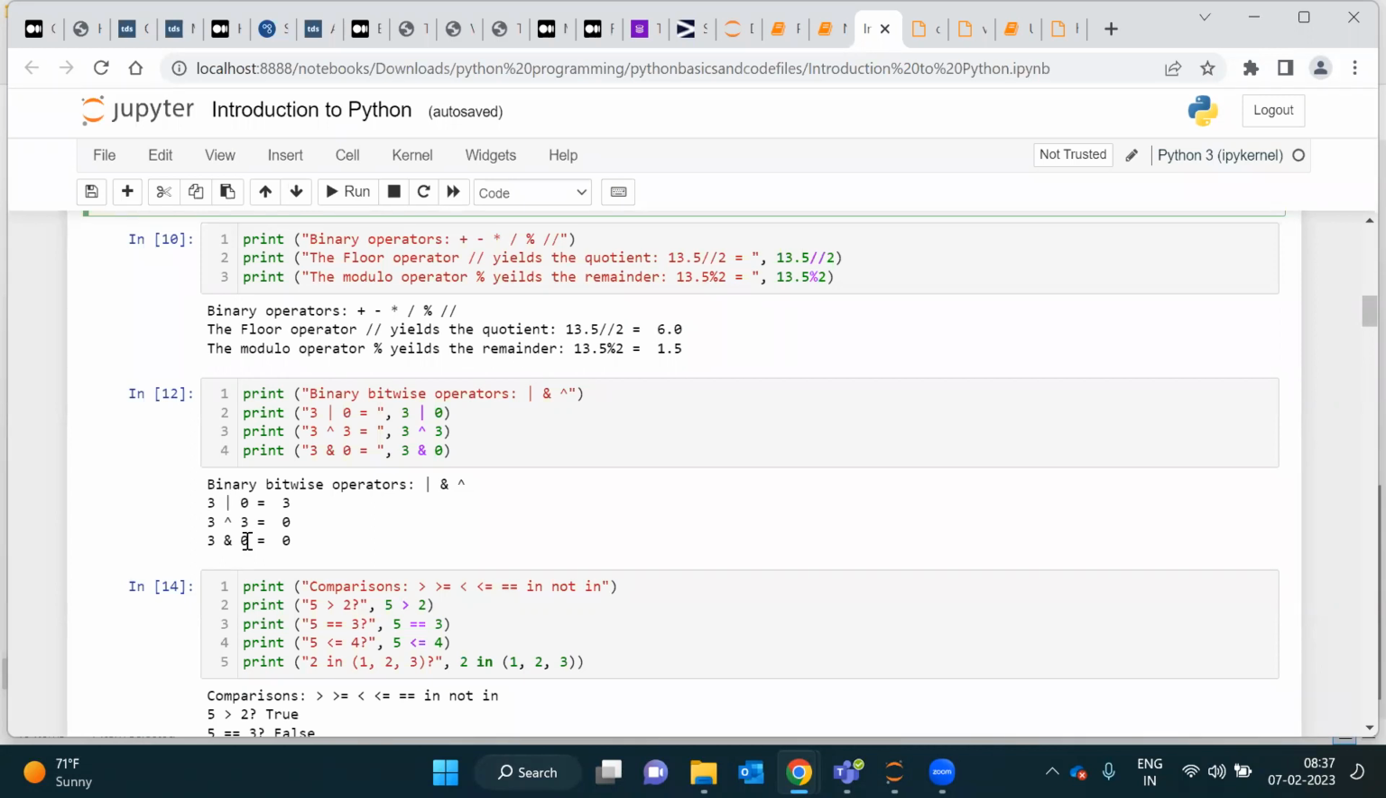In a similar way, the AND operator will always see if there is a false present. If there is at least one false present in the operation, the output will be false. So 3 and 0, which is true and false. Since there is one false present in it, the output will be false.